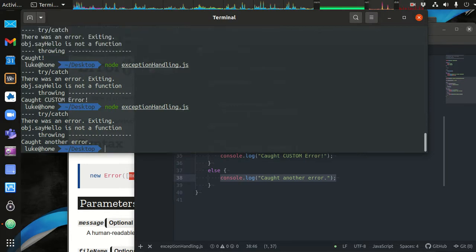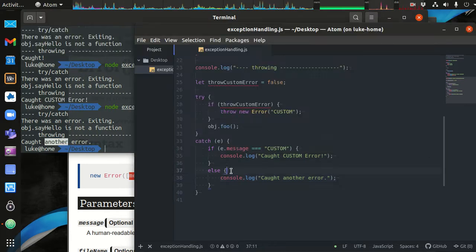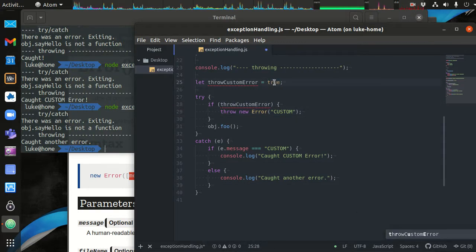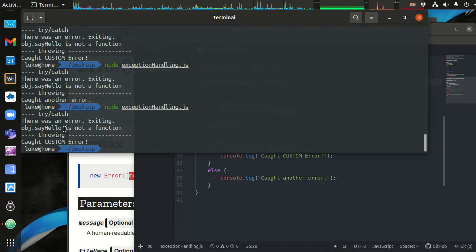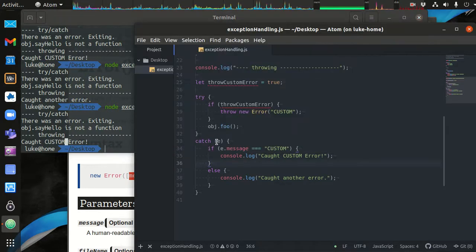Right, so we can run this, and this time we caught another error because we didn't throw this one because this was false. If we make this true, we caught the custom error. Okay, so the point here is that retrieving this error can be helpful, and you can discriminate between what that error means using .message, right? And you can even theoretically try to put different messages, and you can define your own custom errors. There are plenty of errors that already exist, but just using a generic error is generally speaking fine.